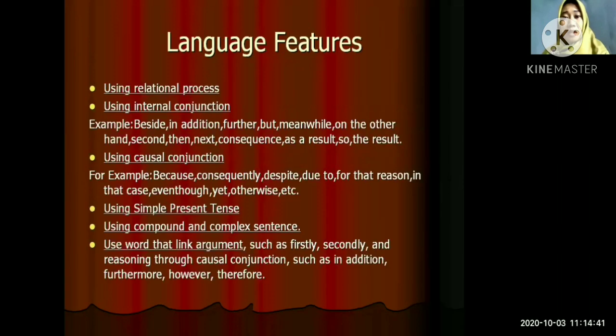And then the language features. First, using a relational process. Second, using internal conjunction. Example: beside, in addition, further, but, meanwhile, on the other hand, second, then, next, consequence, as a result, so, the result. And then third, using causal conjunction. Example: because, consequently, despite, due to, for that reason, in that case, even though, yet, otherwise, etc.